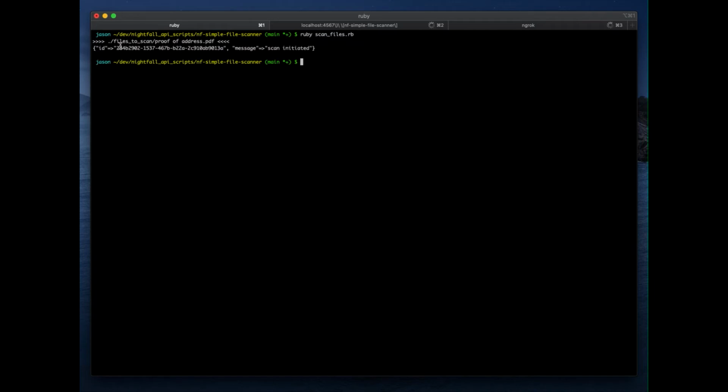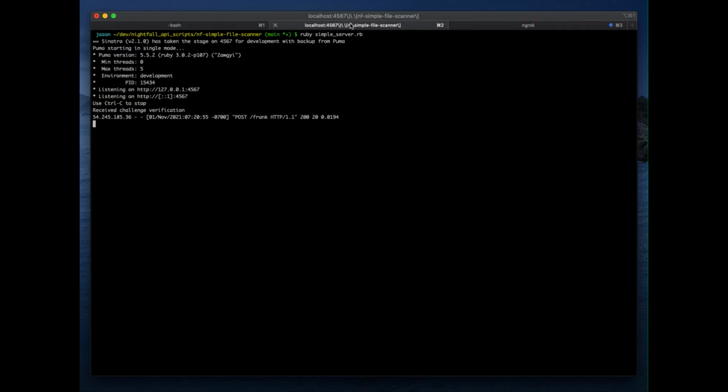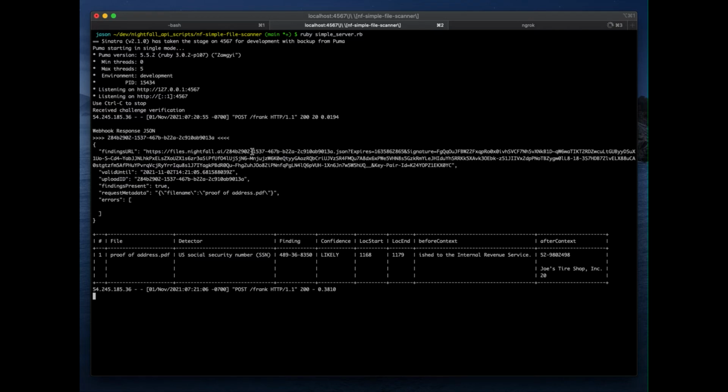So I'm running that file. As you can see, I get that file ID here. And I'm running a local server with an ngrok tunnel so that I can receive the webhook response when the file is completed scanning. And as you can see, this is that webhook response that I get. It tells me that there are findings present that violate that detection rule that I sent. And it gives me a findings URL, which I retrieve automatically here and show the results.